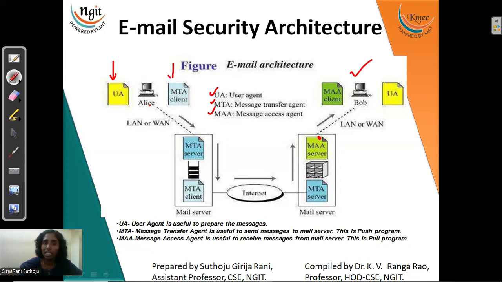And MTA is called a push program. MAA is called a pull program, because it is taking the data, accessing the data, which is nothing but dragging the data outside. Now MTA is pushing the data, giving the data to the required receivers, right? So this is about the email security architecture.